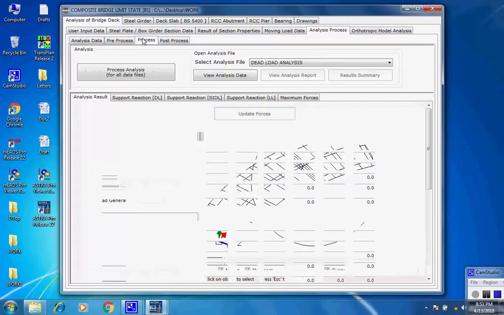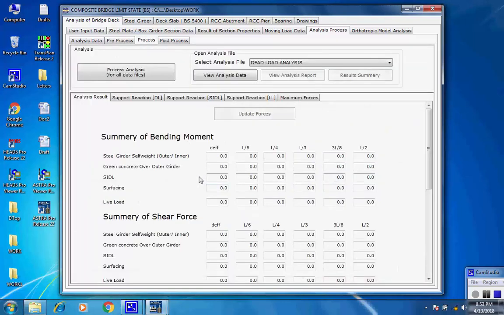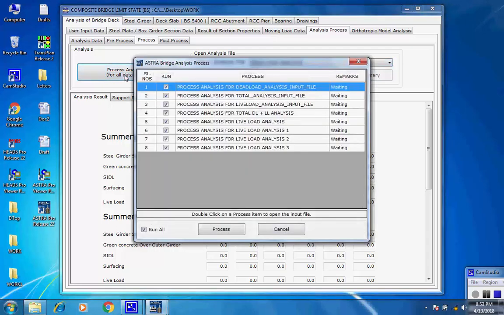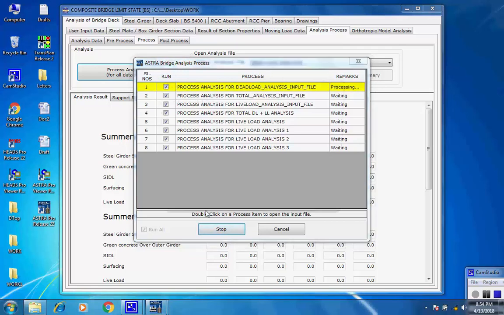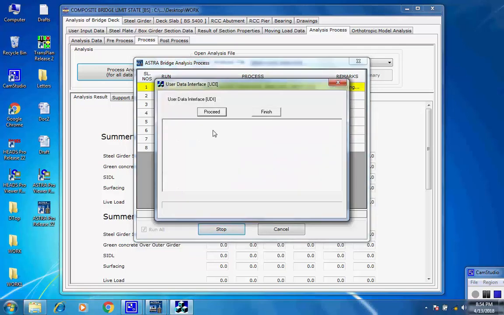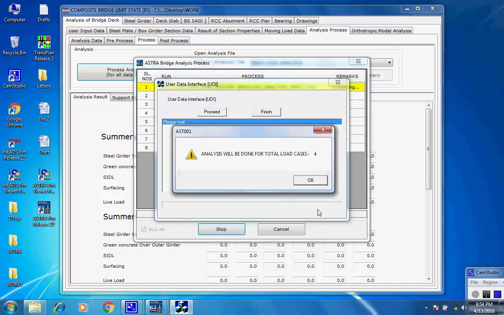Step 10, next, we select tab process and we click on button process analysis. The process box comes with the list of all 8 analyses. As the process starts every time the first dialog box comes for pre-process, click on button proceed, as the pre-process is over message comes. Click on OK.